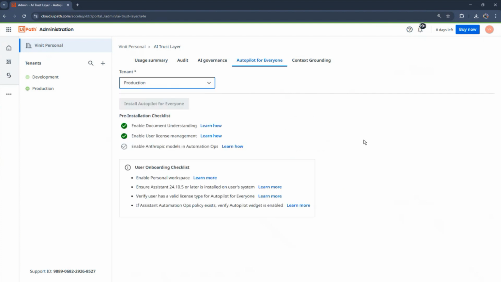After I selected the production tenant, I have a pre-installation checklist available over here. You can see for my tenant, Document Understanding is already enabled, and User License Management is already enabled. But the last option, enable Anthropic model in Automation Ops, is disabled, right? So we have to enable the Anthropic model in Automation Ops, and only after that will the Install Autopilot for Everyone button pop up for us. Now we'll navigate to Automation Ops.